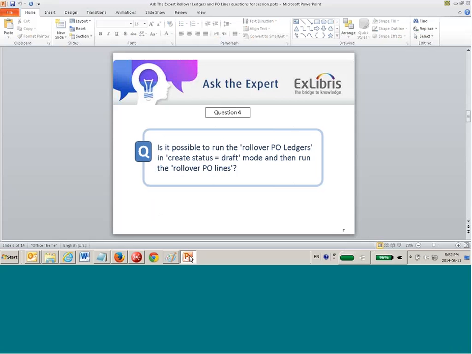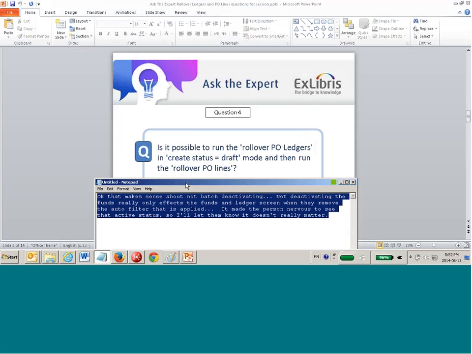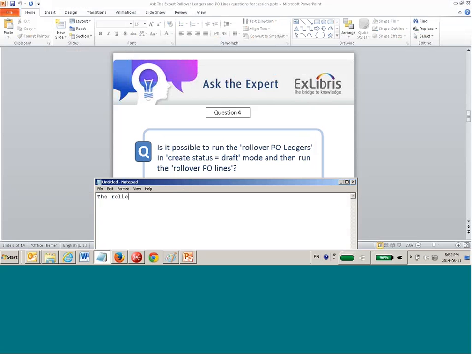Okay, is it possible to run the PO, roll over PO ledgers and create status draft and then run the PO line? Technically speaking, yes, it is possible. However, the rollover PO lines is only going to work on active ledgers. So, let's say here, I've got them both on the screen now. You can see the question and the answer. So the rollover PO lines only works on active ledgers.